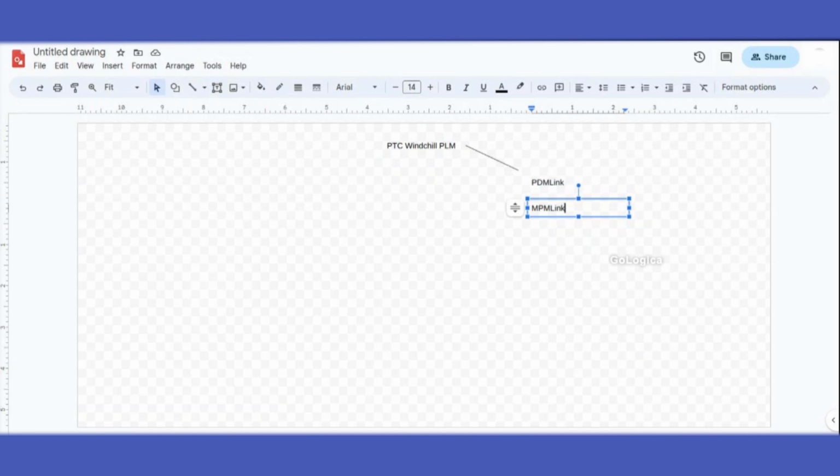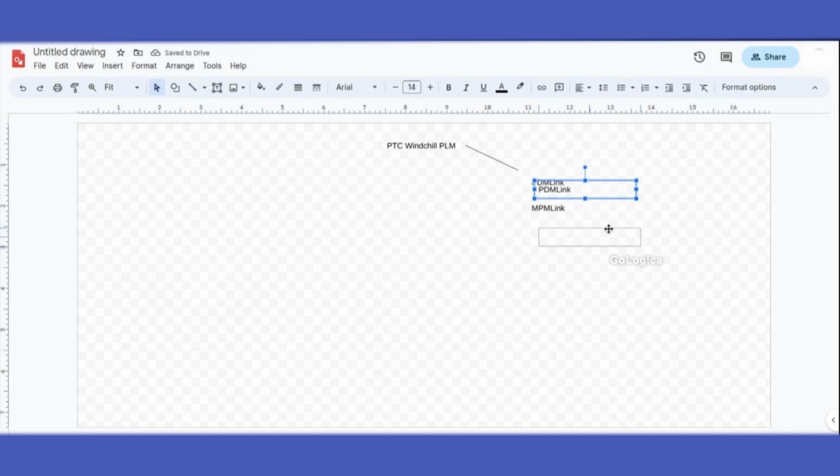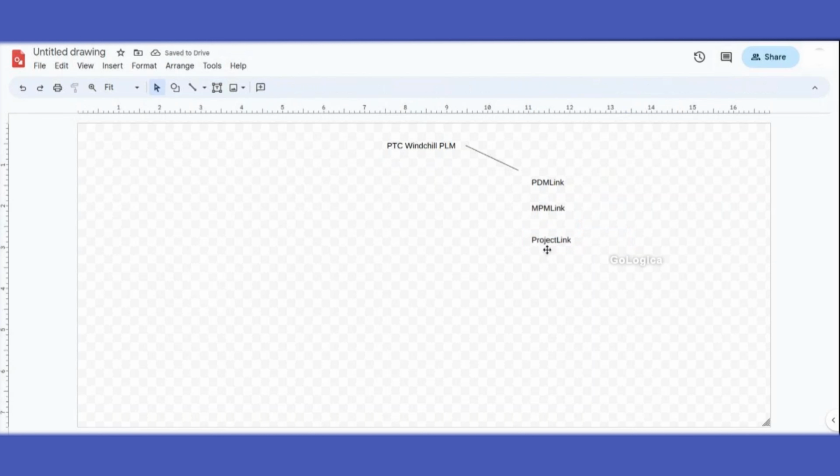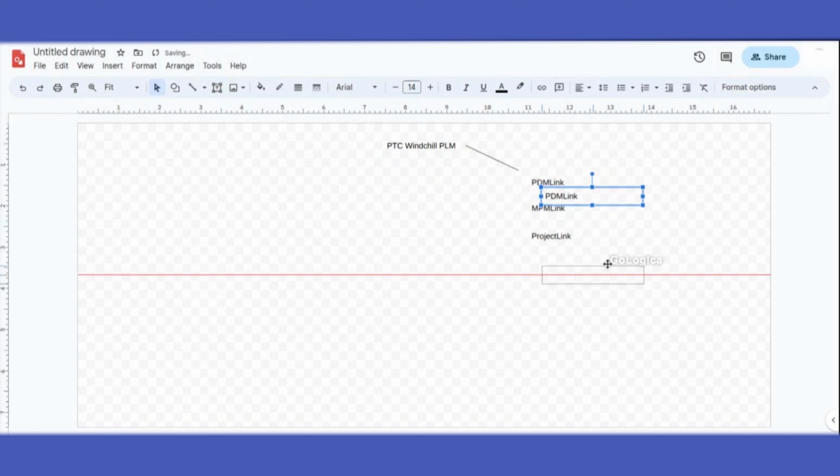Apart from this one, we have one more thing called project link. Project link deals with, obviously, your project management, resource allocation, timelines, milestones, goals, objectives and other things.